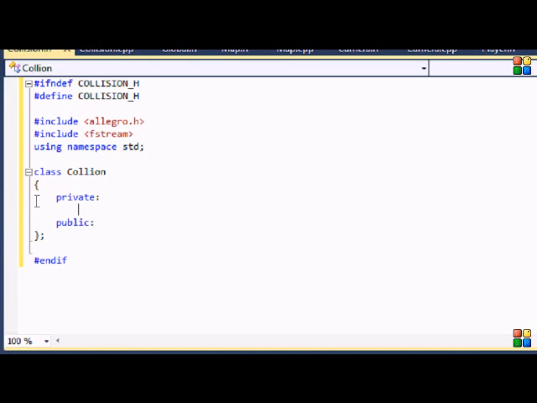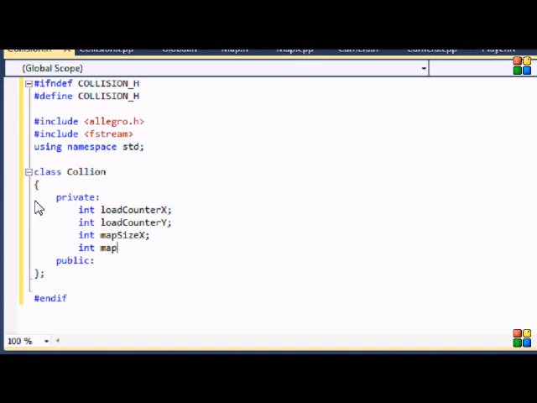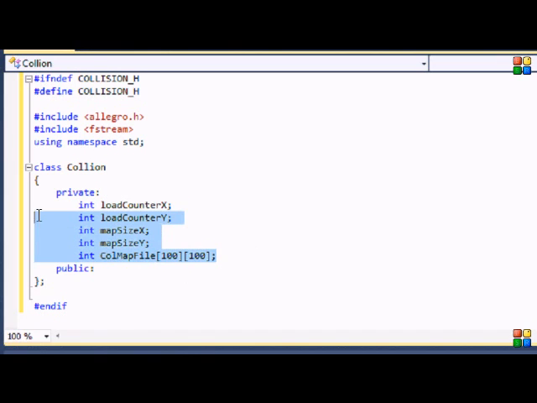We have our private and our public. Okay, so in our private, we're going to have load counter X, load counter Y, map size X, just like our map, and map size Y, and collision map file 100 by 100. So this looks basically identical to our map class. And you will see why we have this.